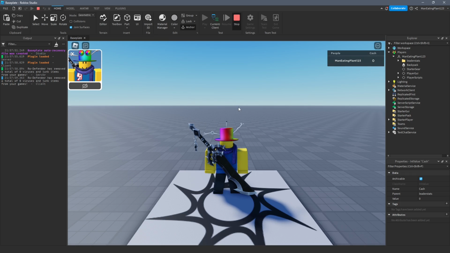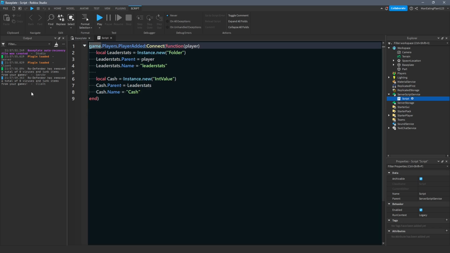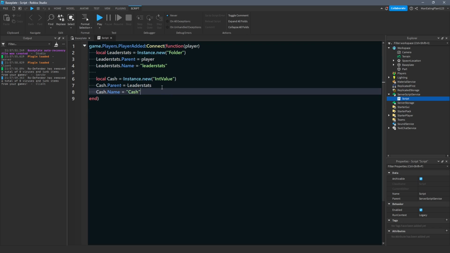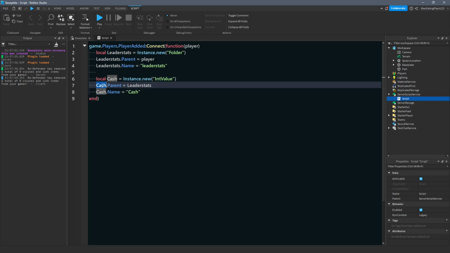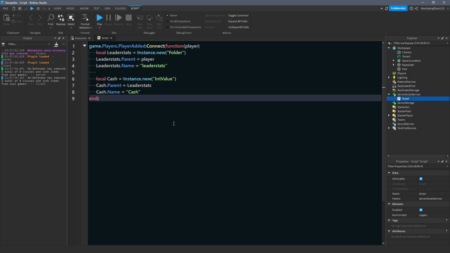So yeah, that's how you, in a very basic sense, make a leaderstats system. And yes, of course, you can add more values, currencies, whatever. You just have to do the same process, set that value, and then set its parent to leaderstats. All of your currencies or your kills or your stage on an obby have to be children of leaderstats. Leaderstats has to be the parent, and leaderstats has to be in the player. So go ahead and try that out, guys.